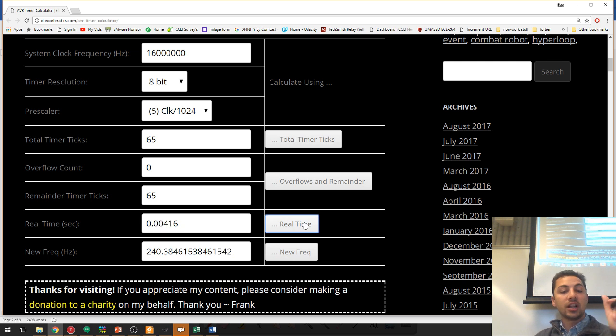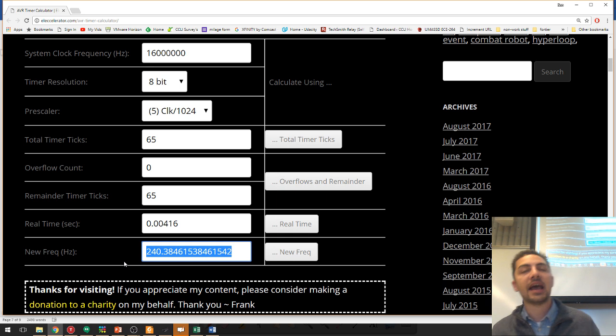So if we click on the real time button, it says that's 240.38 hertz. It just does the simple math, but it does it really fast. So that's faster than 240, not by much, but close enough. And because this is persistence of vision, a little bit faster isn't going to hurt us.